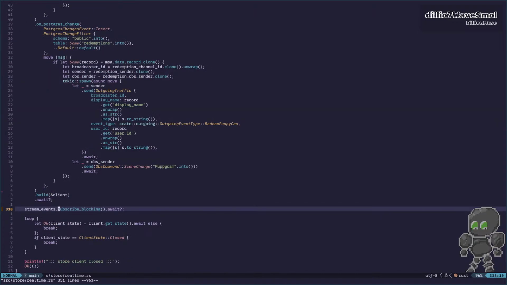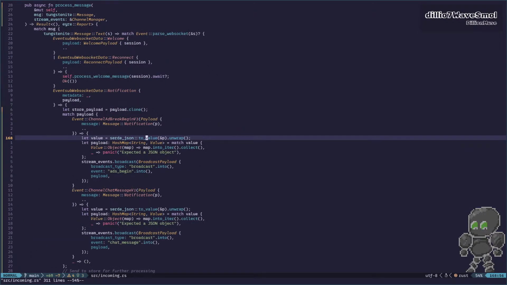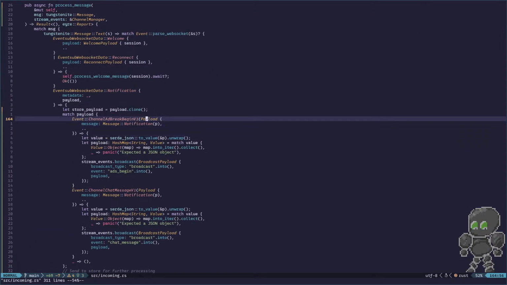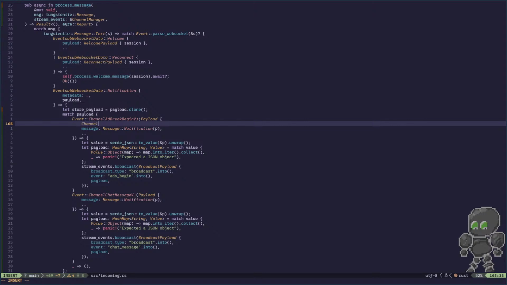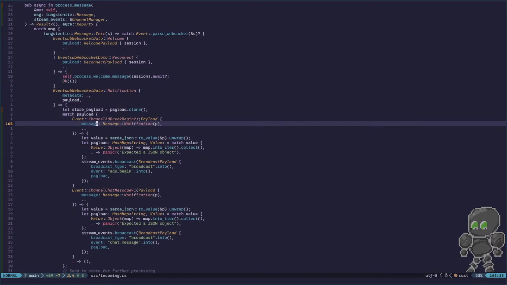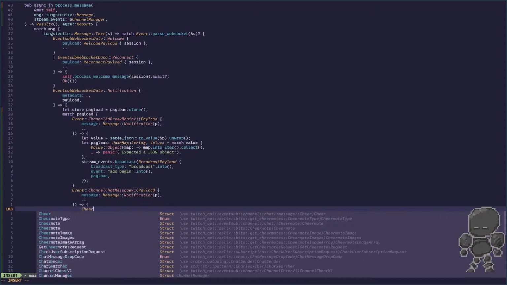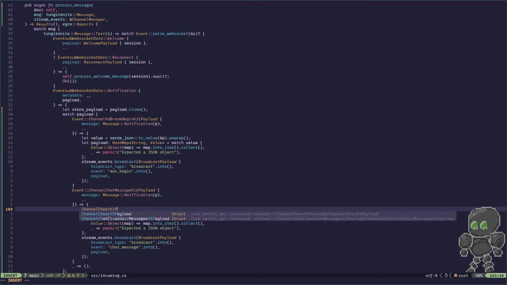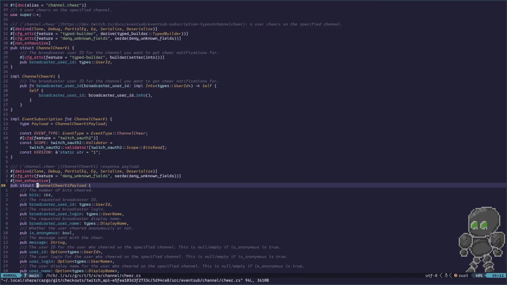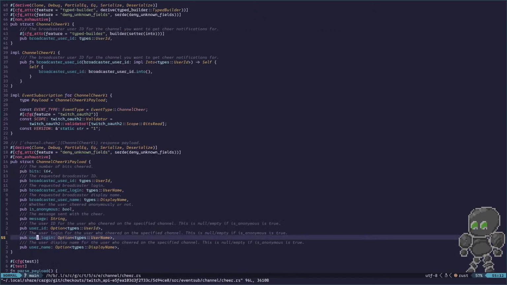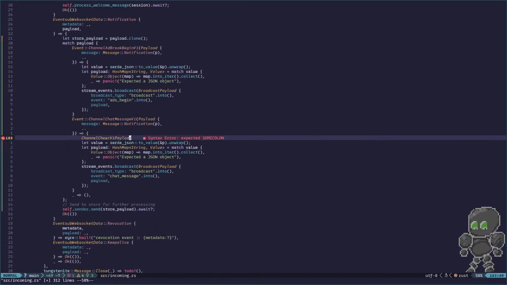Channel chat message payload. So where? Channel ad break began. Let's look at the payload for channel cheer, I think it's called. No? It's not going to like that. Cheer. Channel cheer v1, that's what it is. Payload? Yeah, there we go. What's in that? Broadcaster user ID, user login, and username. That's what we want. Null or empty if is anonymous is true. Oh, right. So you could have an anonymous cheer.